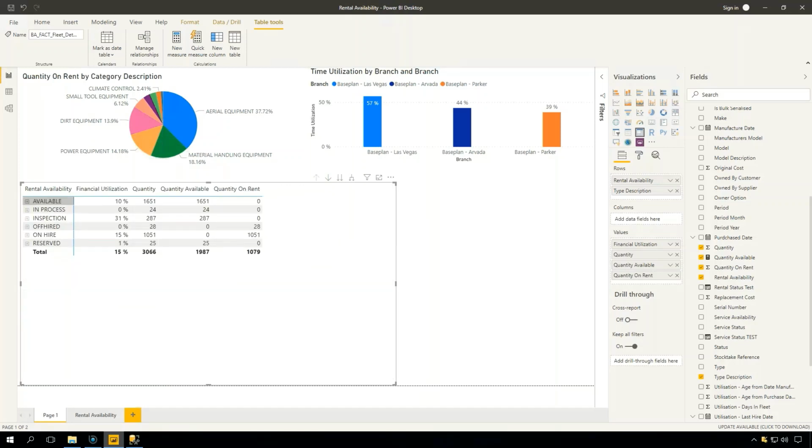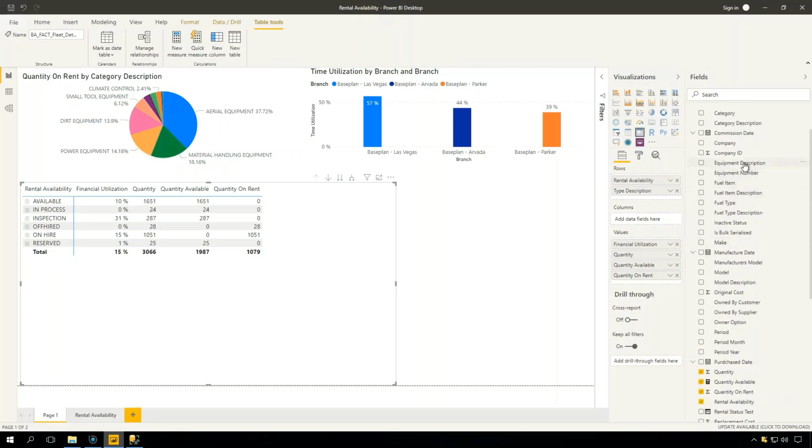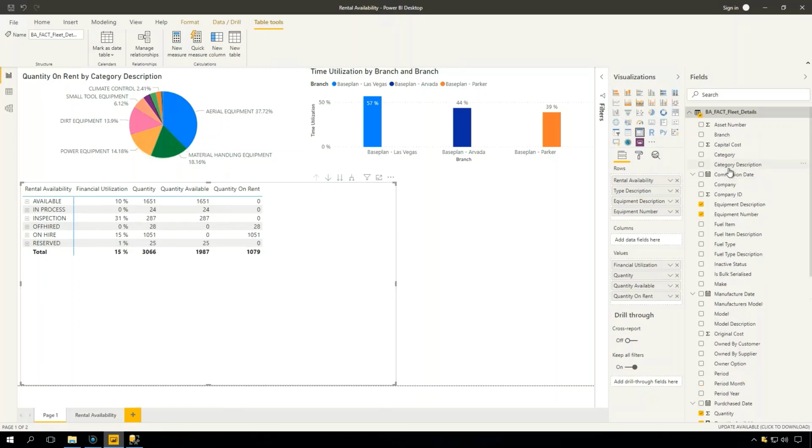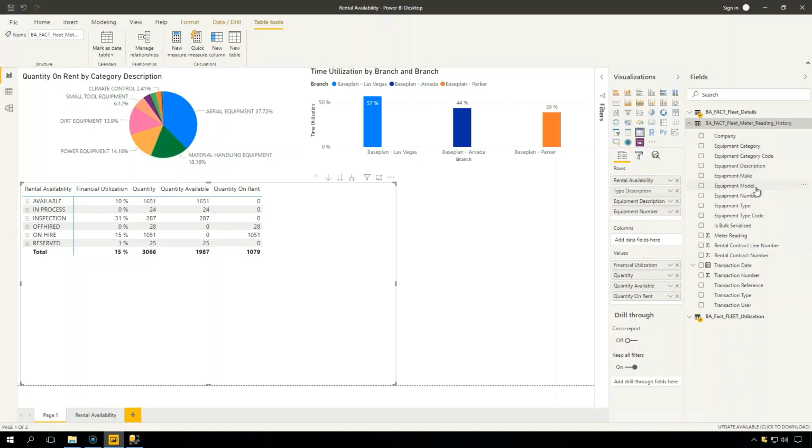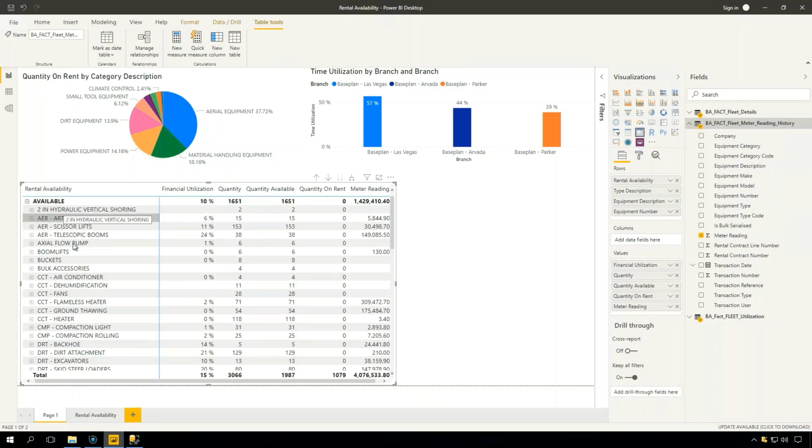Now we want to continue to add more layers to this. So maybe you want to pull through the equipment description, this one here, and add that in. And then we can go all the way down to the equipment number if we wanted to. Once that's in, we can start looking at the meter readings. So if I go over here and choose the meter reading, I can drag this on as well. Now, if we drop this down, it's basically giving us our information.